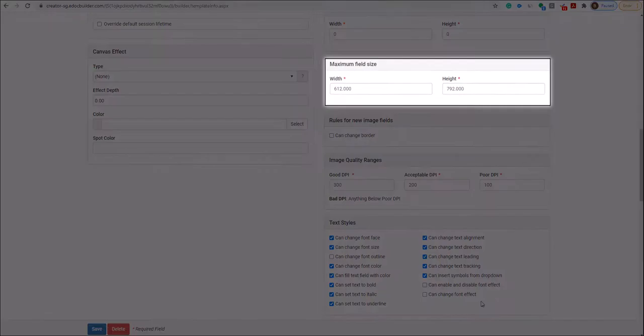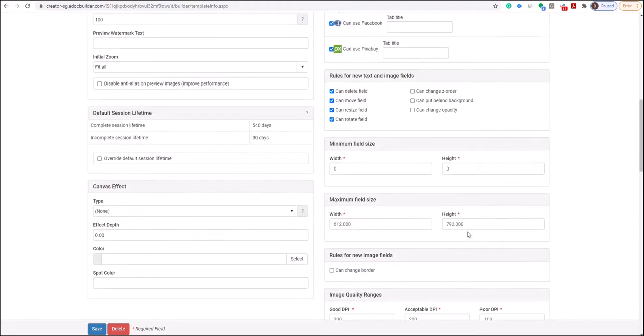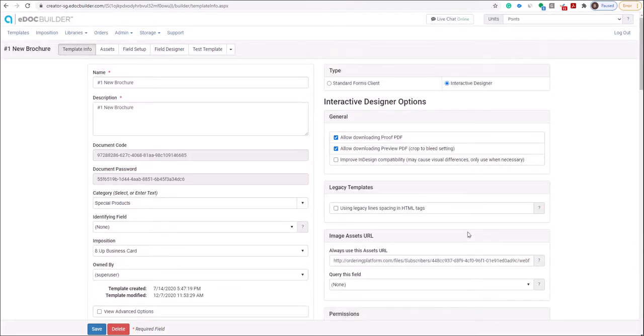With maximum field size, if you have selected Allow adding text and Allow adding images and have also checked Can resize field but wish to constrain user added fields to a specific size range, enter a maximum width and height for the field here. Your client will not be able to make the field any larger than this during customization. The unit of measurement for this option is also whatever you have selected from the Define Units drop-down menu at the top right of the page.